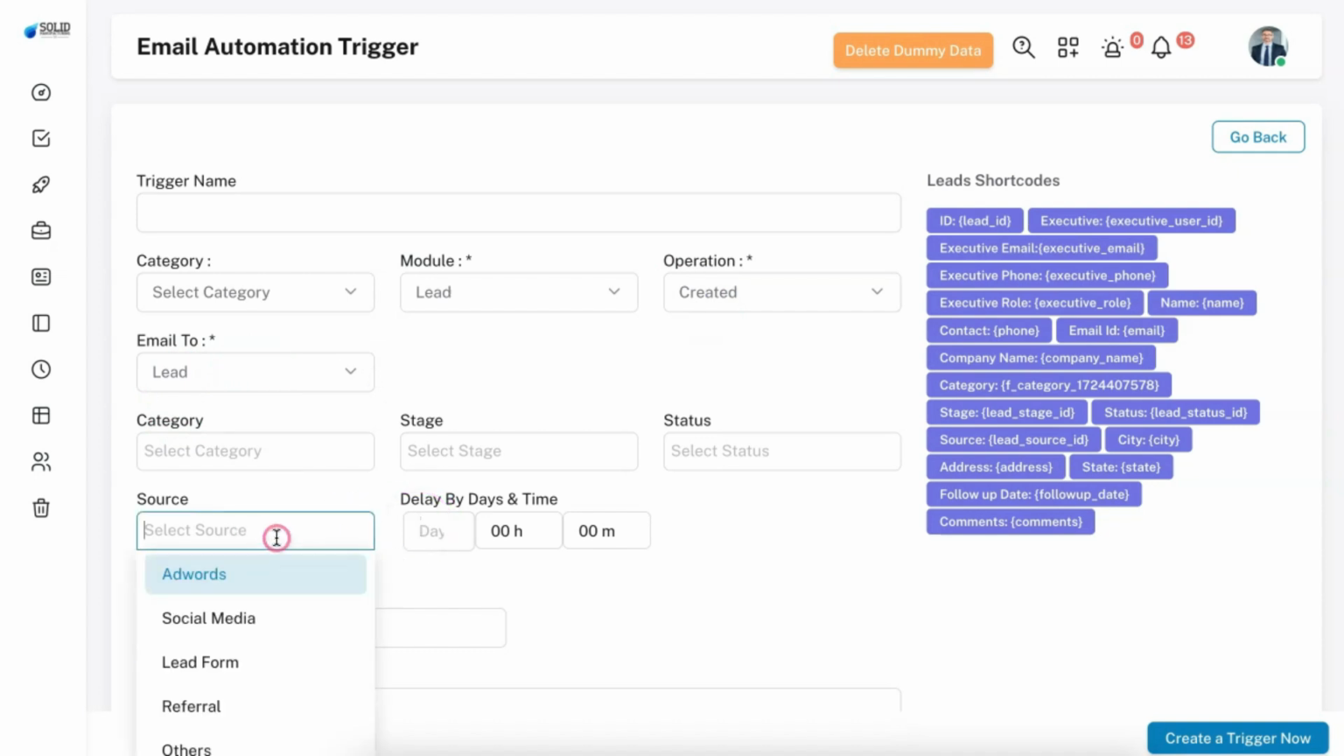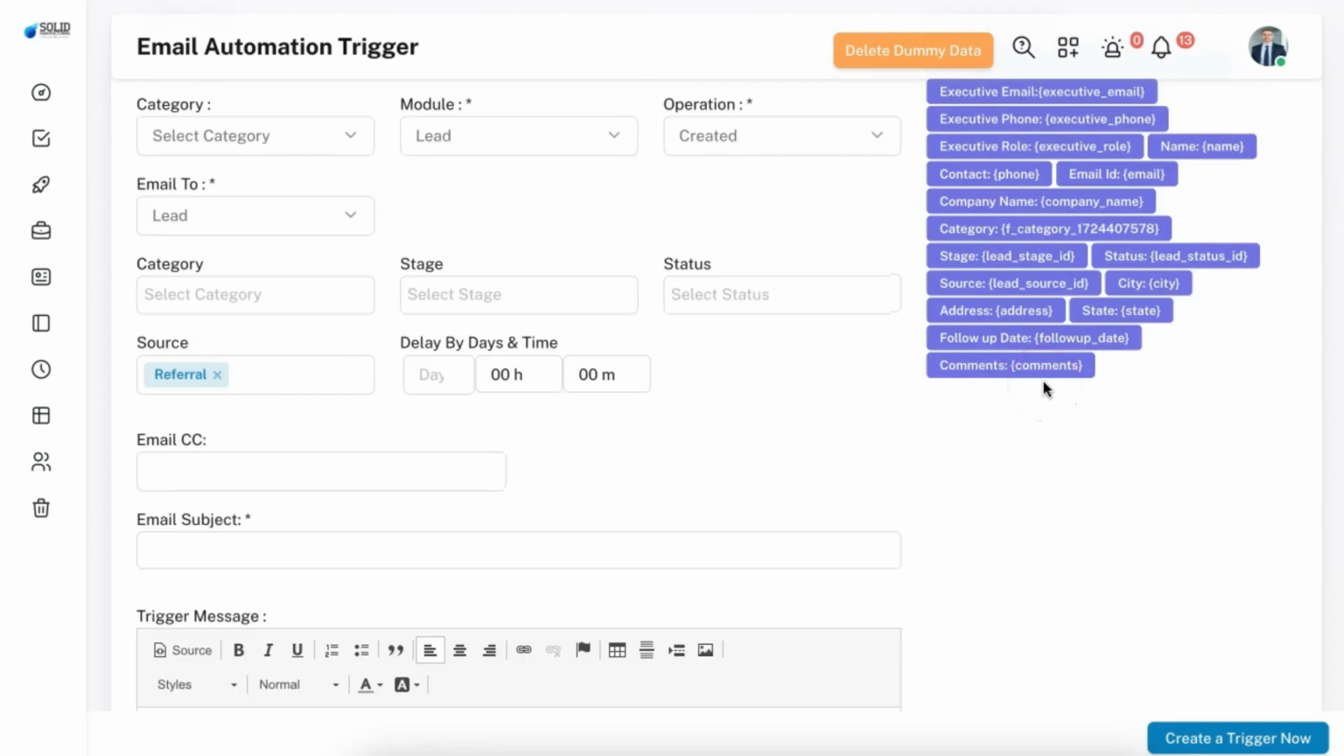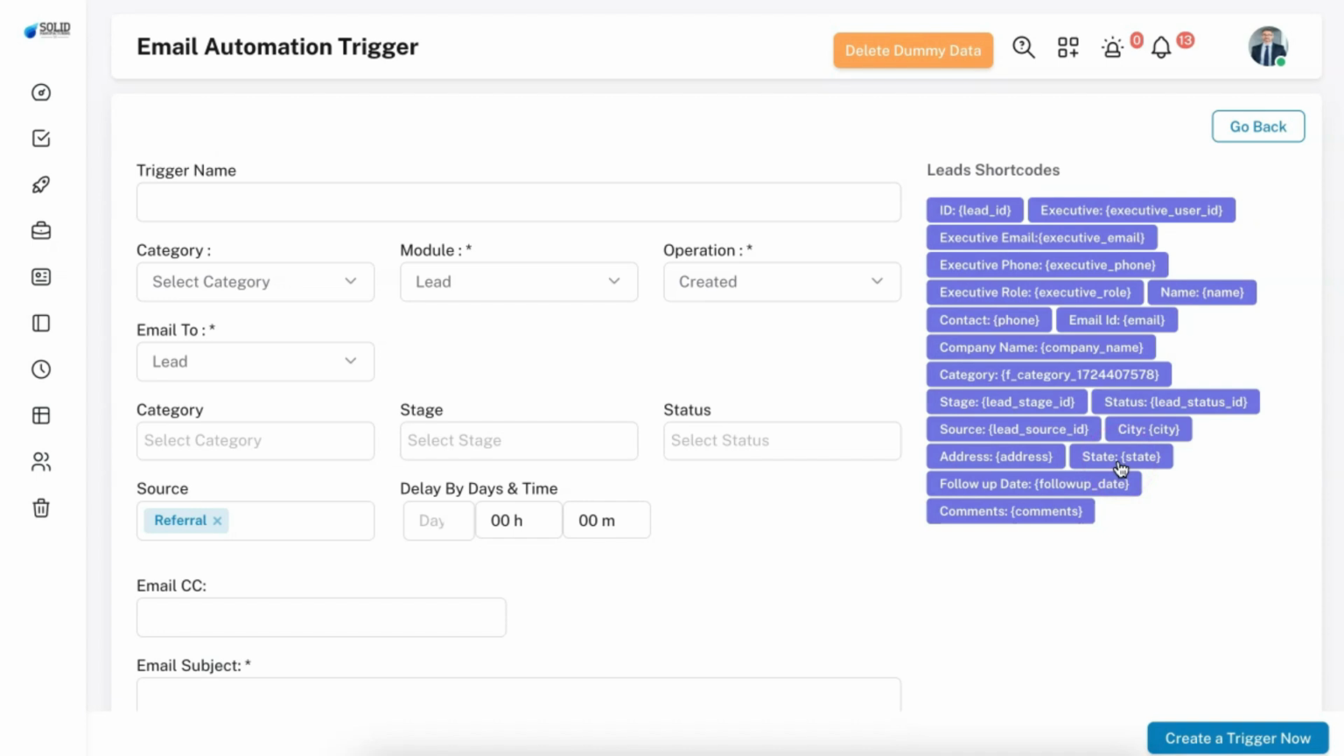And you can also have filters, like if the lead is received from a referral, then you send this. Like that also you can define, and you can use shortcodes in your emails. Like if a person named Sam is making an inquiry, the mail will go like, hi Sam, how are you? We have received your mail, like that.